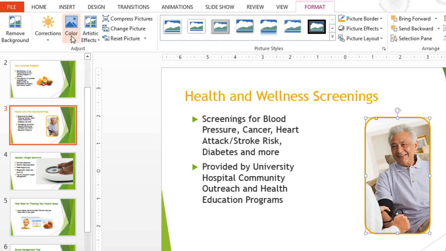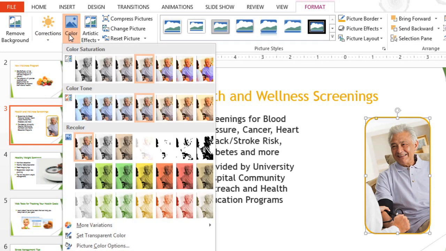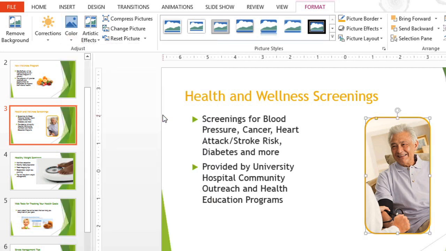If you want to adjust the color, you can just go to the Color command. And here you can adjust the saturation, the color tone, or you can even recolor the image. I'm going to adjust the color tone to make this picture a little bit warmer. I think this picture looks pretty good now, so I'm going to go through and see if there are any other pictures that need adjustments.